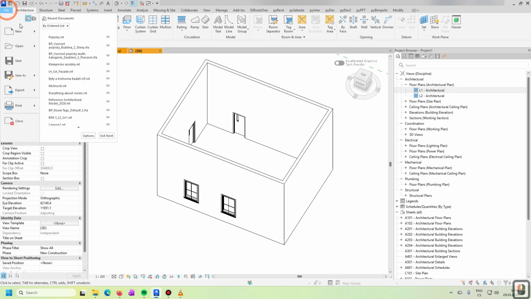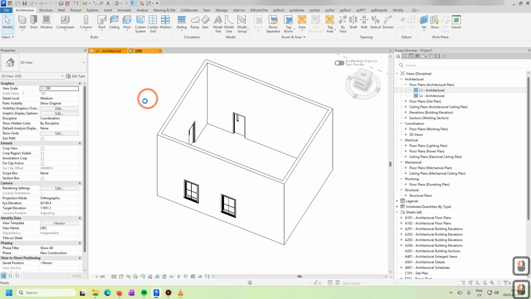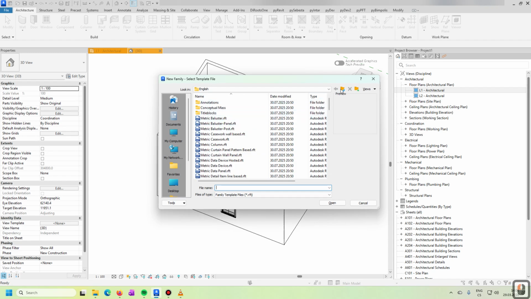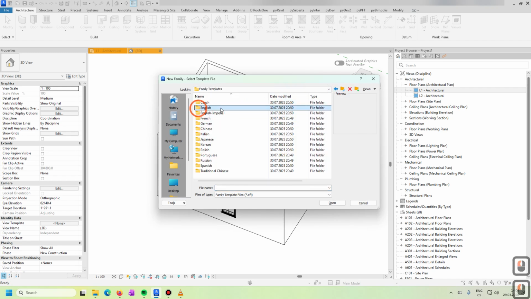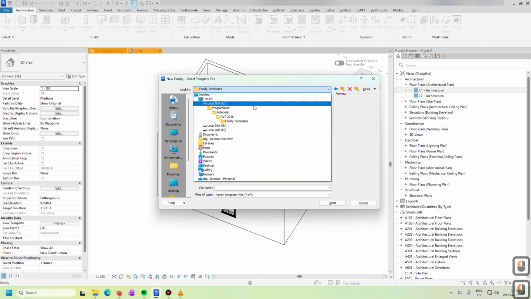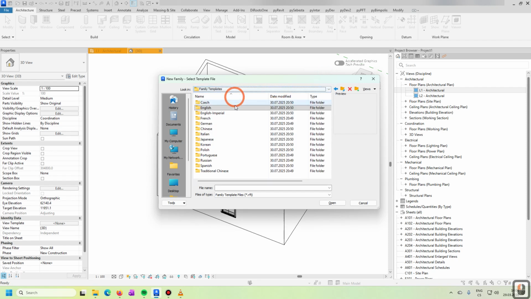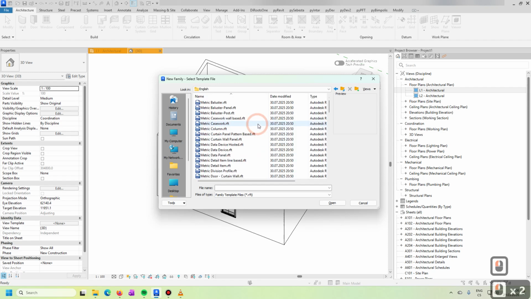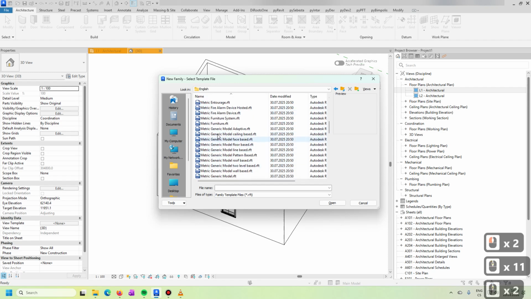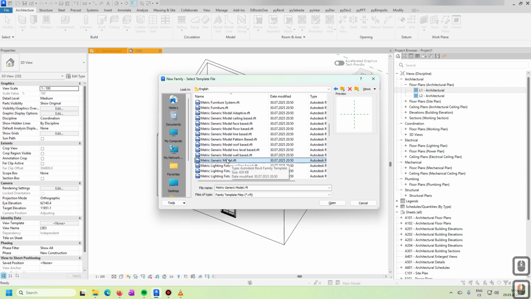So we go to File, New, Family, and right here, we need to find English templates. Okay, so when I open it, you can see ProgramData, Autodesk, Revit 2006, and Family Templates. And I select English, and we need to find the template called Metric Generic Model. This one. This is the most basic template that you can use for, I don't know, like 90% of all the elements that you want to create in Revit. So we select this one and hit open.